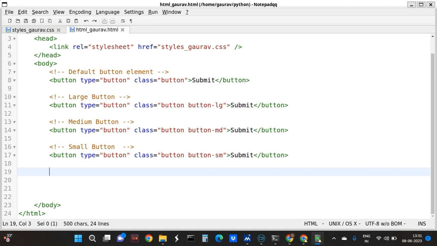I have saved this file now. Forgot to save it. Now you can see three more buttons have come. This is the larger one. This is the smaller one. This is the medium one. So see, for all this a special styling is used.